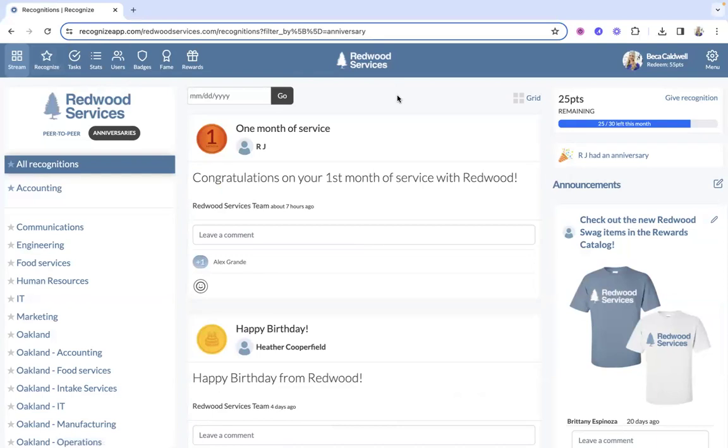That concludes our overview on anniversary and birthday recognitions. Hopefully, this will make your milestone recognition program even easier to manage and your employees feel more valued.